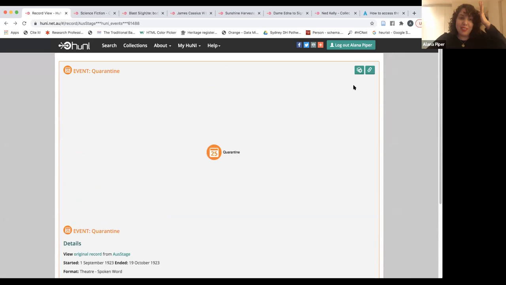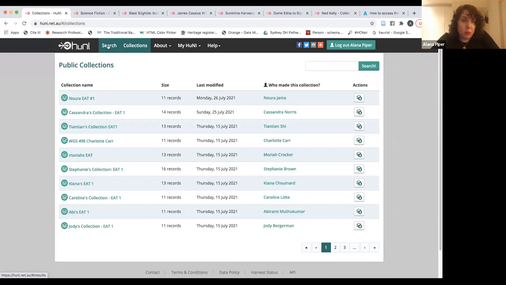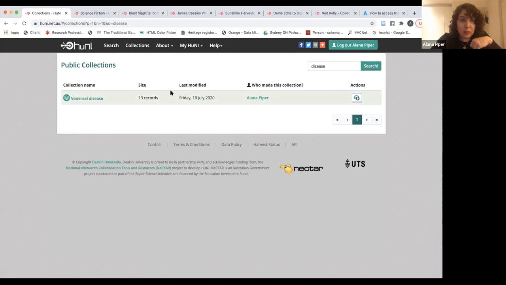So let's think more about collections. Here, apart from searching all the works from the different data providers, you can actually see the publicly listed collections. Not all collections are publicly listed. Some people can create collections and choose to keep those collections private. But here we can see and also search the public collections. So we could search something like disease and see, for instance, the collection I created a while back on venereal disease.